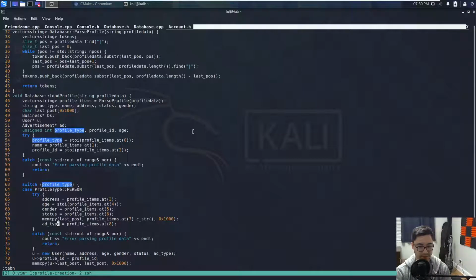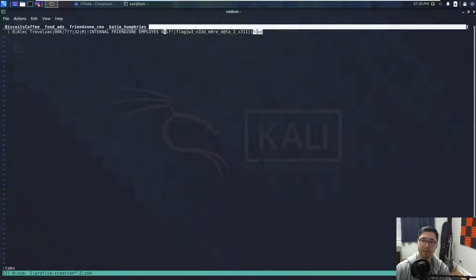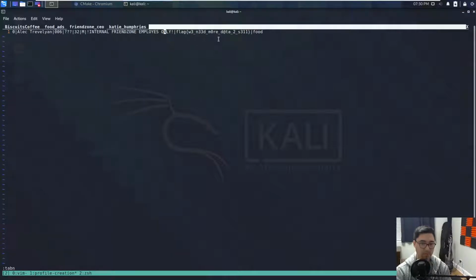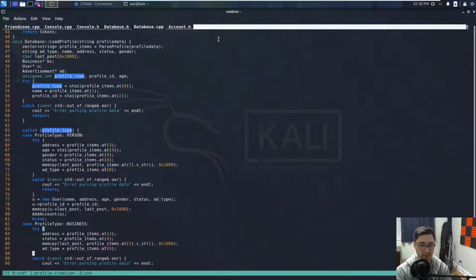And then last but not least, we got the add type, which is the 9th element, and I put food. In the actual challenge it was cars, but we'll see in a second why I put food right here. All right, let's take a look at an example of a business profile. A business profile, let's go Biscuits Coffee, is represented by 1. The only difference between a business profile and a person profile is that a person profile has an age and a gender, whereas a business profile doesn't. So you have an address, status, and then the post, and then the add type.